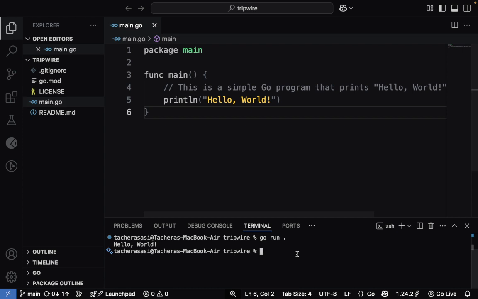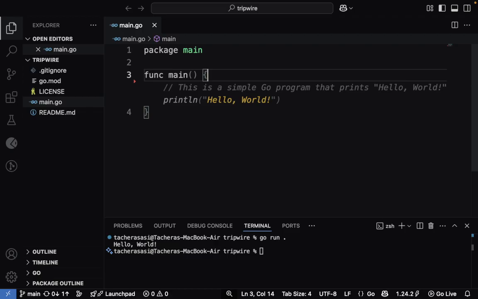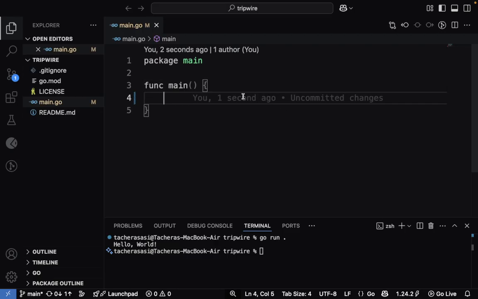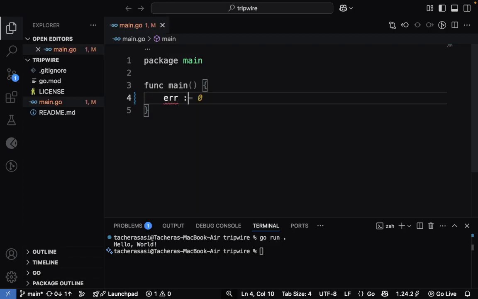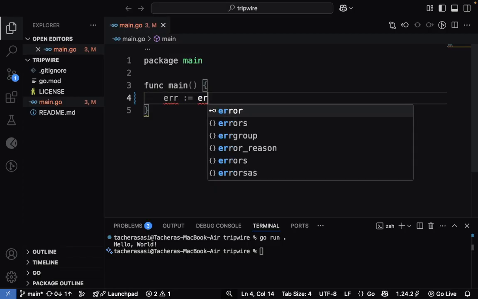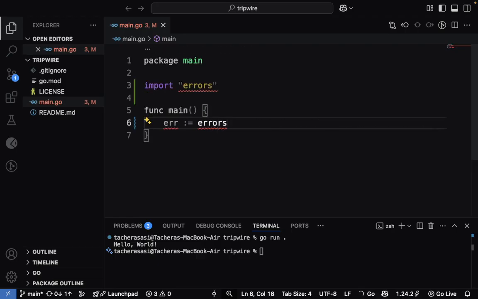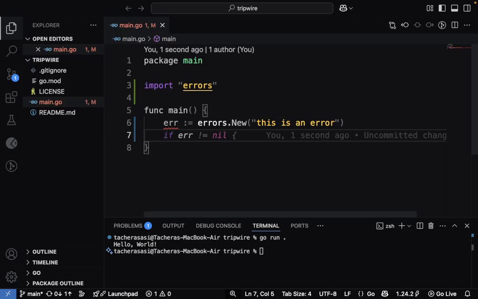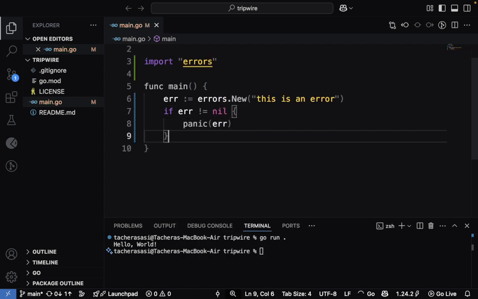It's very cool. Okay, so let me try to demonstrate how errors work in Golang so that you can understand what I mean. Let me create an error here, like errors.New, right? This is an error. Basically, this is what we do every day. We say if error is not equal to nil, do something, right?